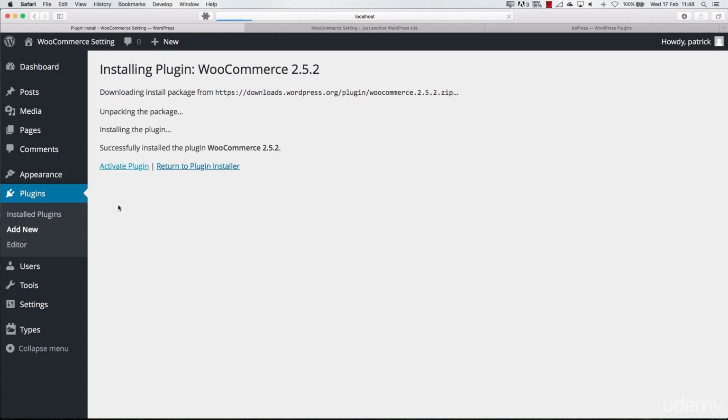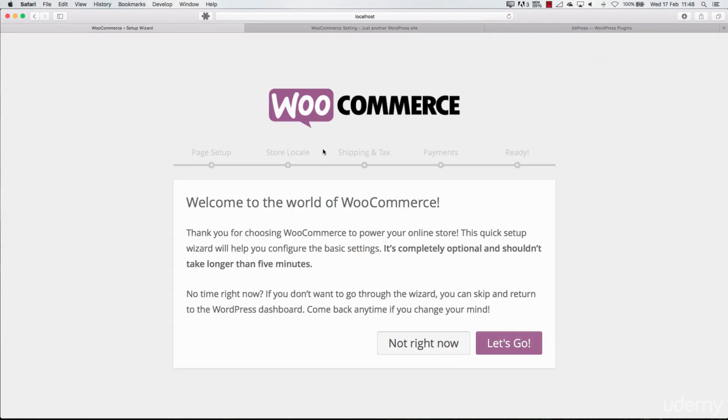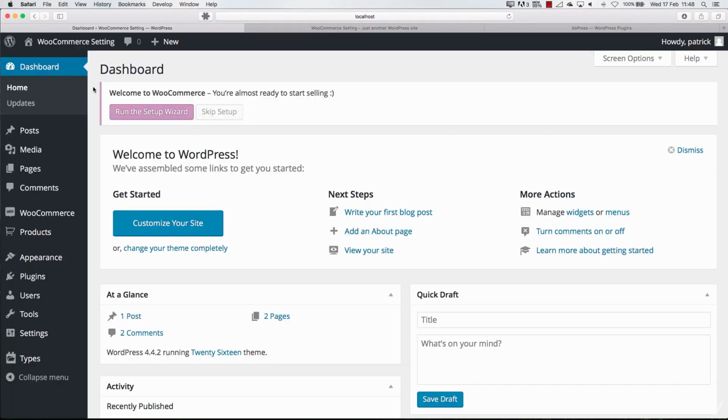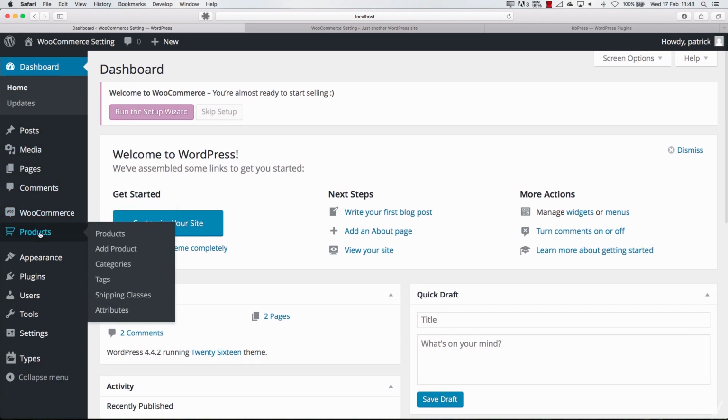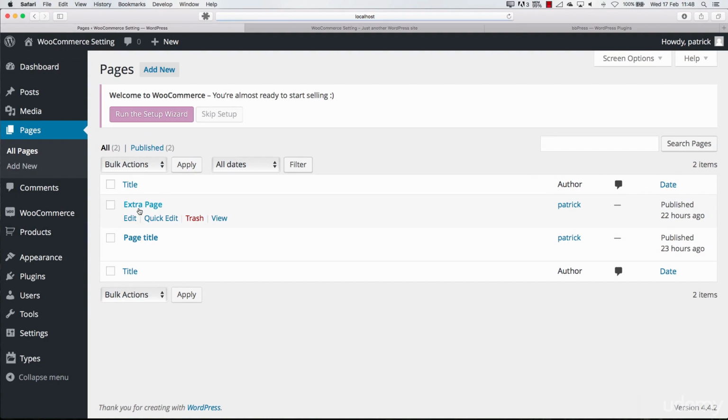You activate, you get an installer menu. See, you get transferred to a special page by the plugin. Let's press not right now, but you get it installed. As you can see here, now we have a WooCommerce tab. We got a products tab. We got new page.